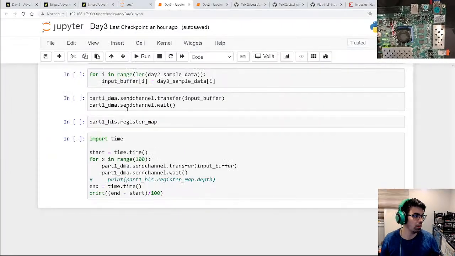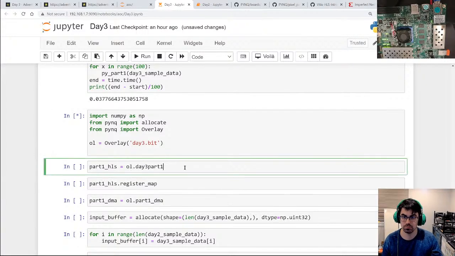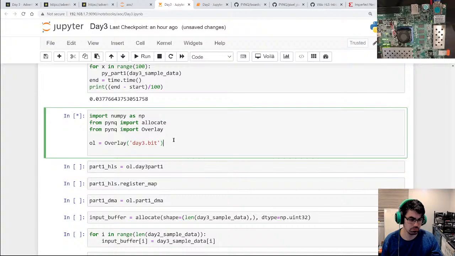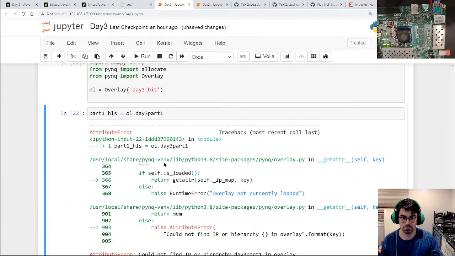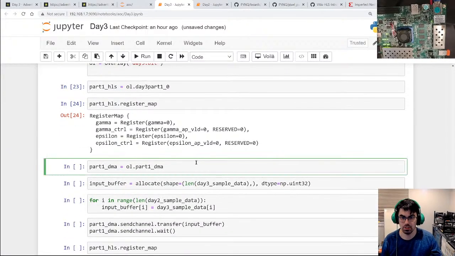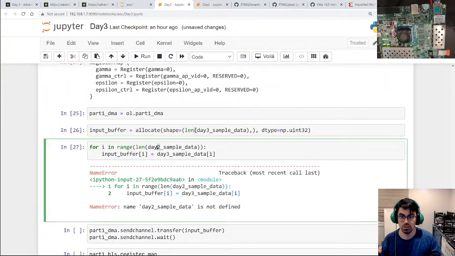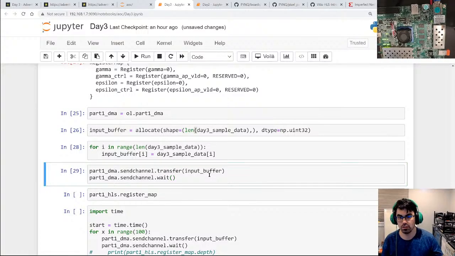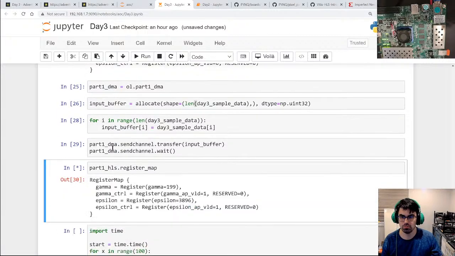Good. So let's go see how much faster we can do it with this file. Load that. There we go. Register map. Okay, DMA. Transfer it. Oh, there we go. 199,389.